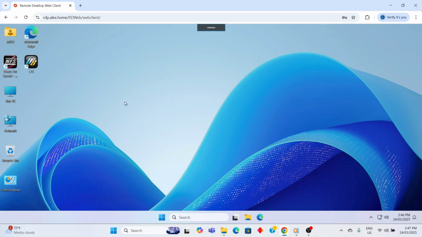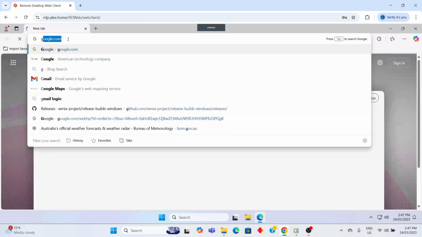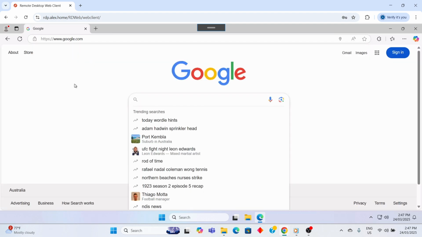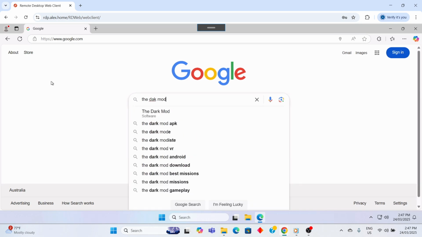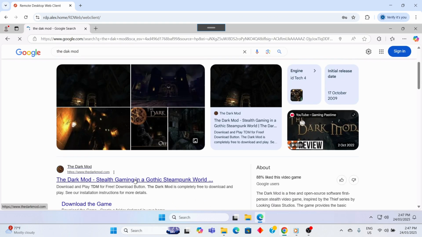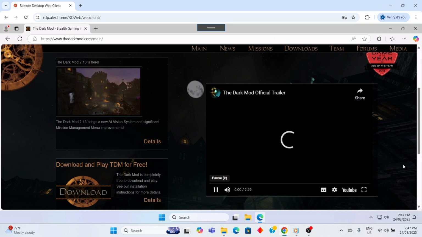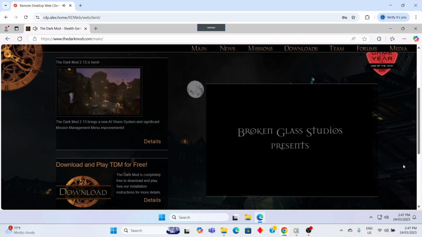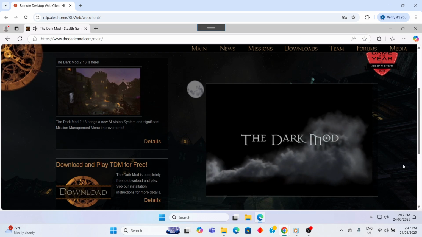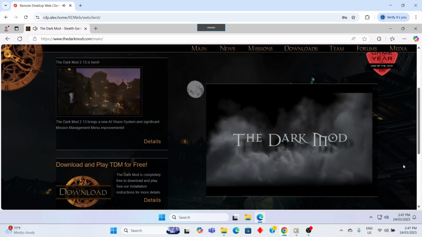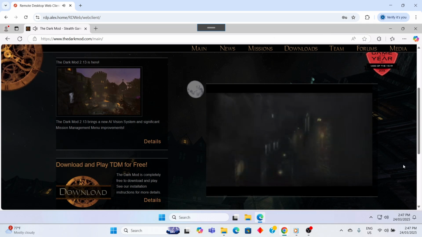Now, if I go to, for example, Microsoft Edge, and I go to google.com, and let's say we want to watch a video. So let's say the Dark Mod, for example, and let's go to the site over here, just to give an idea. Give you time for the process of the video. And basically you can see the video is playing. So you can see that we're using hardware accelerated graphics in this virtual machine.